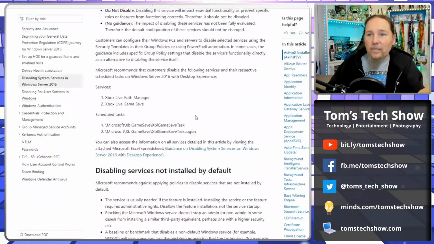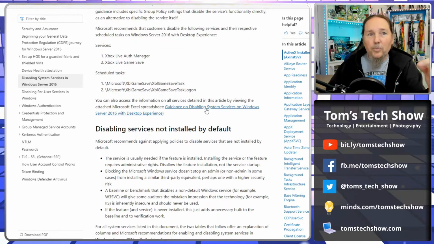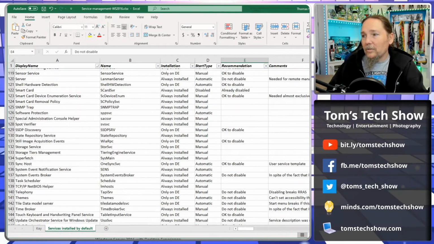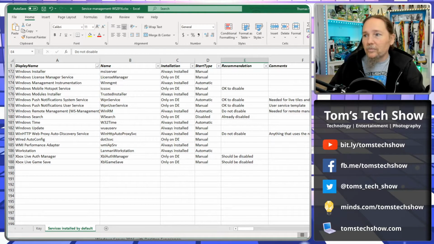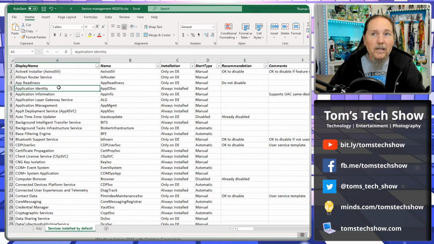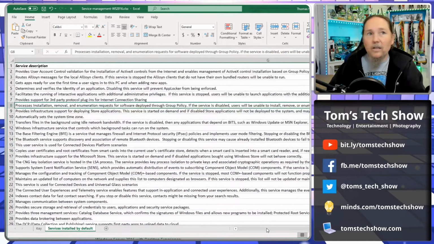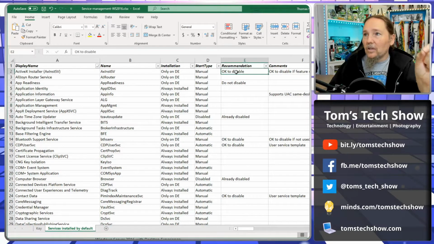The nice thing about this page, and I'll provide a link in the notes below, is there's a spreadsheet that they provide. Here we go. Now we have a spreadsheet with all this information, all these services. How many do we have here? Almost 200 services on a Windows server. And you get the display name, the name of the service itself, whether it's installed, how it's installed, and over here on the end we get the full description. So it's all in this spreadsheet, and it gives us some recommendations, which is nice.